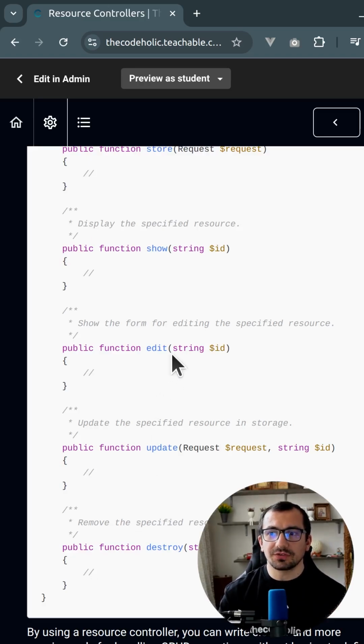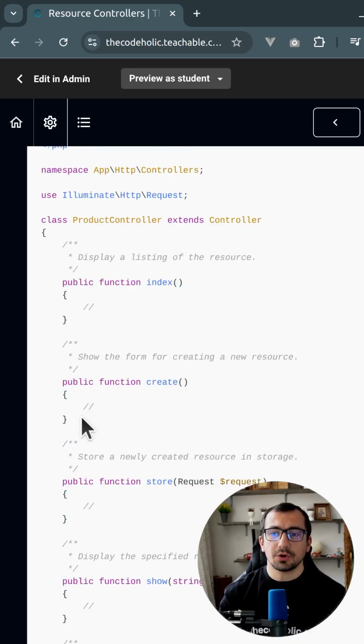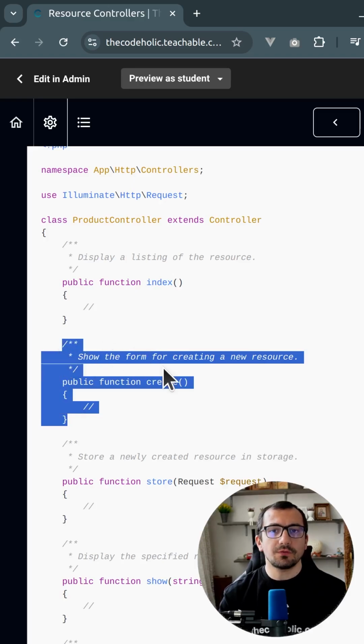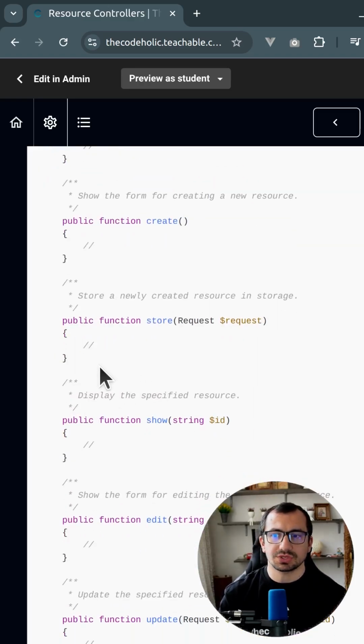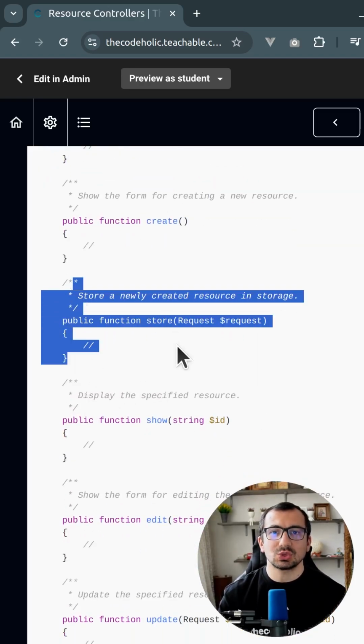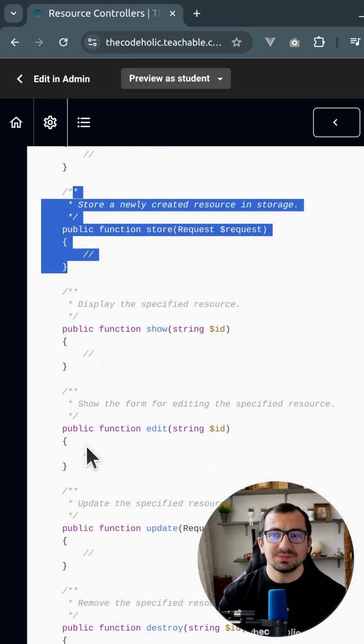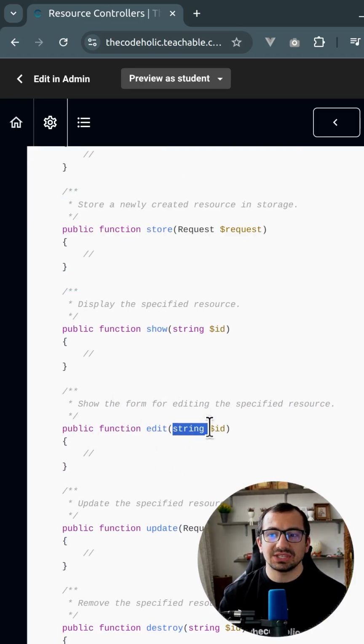The arguments of the methods which actually require the resource will be string by default. As an example, the purpose of the create method is to show the form for creating new resource. The purpose of the store method is to actually store the resource in the database. The purpose of the edit method is to show the form for editing the specific resource, and string $id right here corresponds to a resource which we need to show to the user.